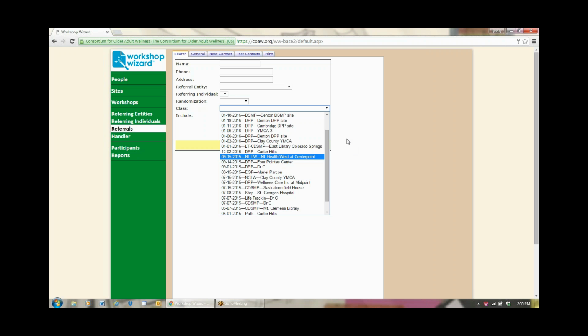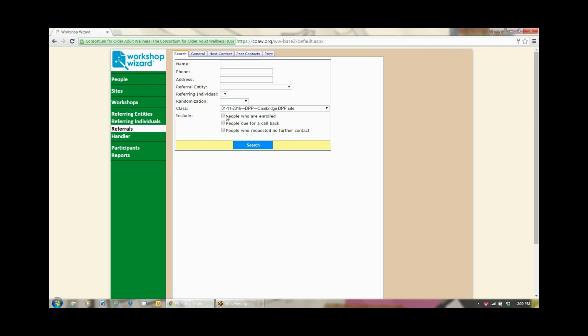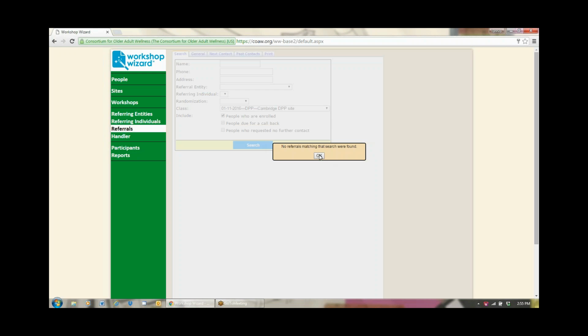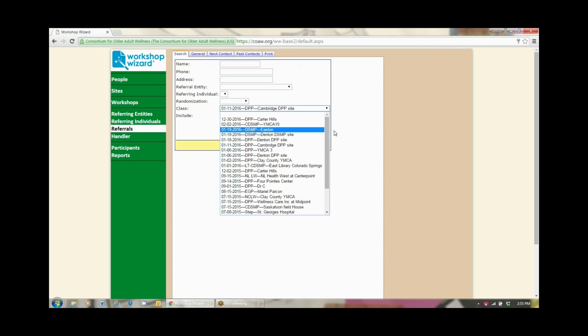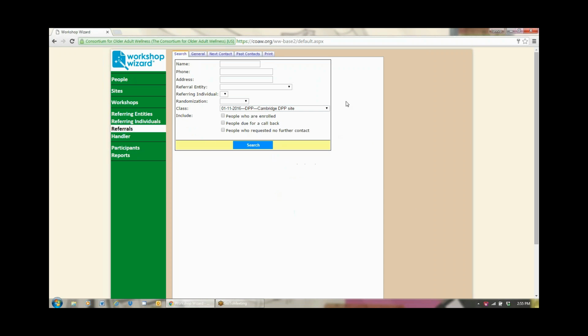Okay, I'm going to pull up another class here. Now that we are able to see the way that we're entering referrals, I want to come to one more tag over here, and this is handler. The handler is who can be shown in past contacts. So again, I'm going to say add handler, telling the system what I would like to do.